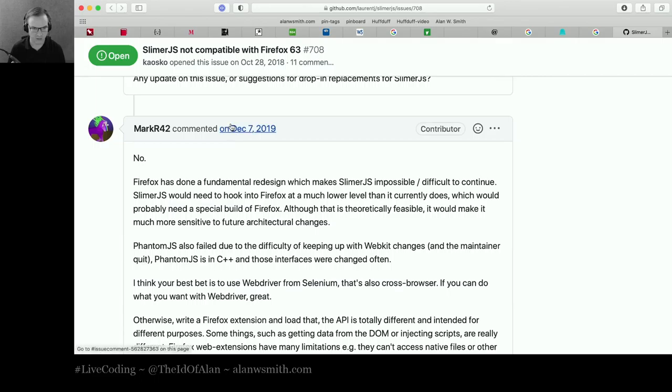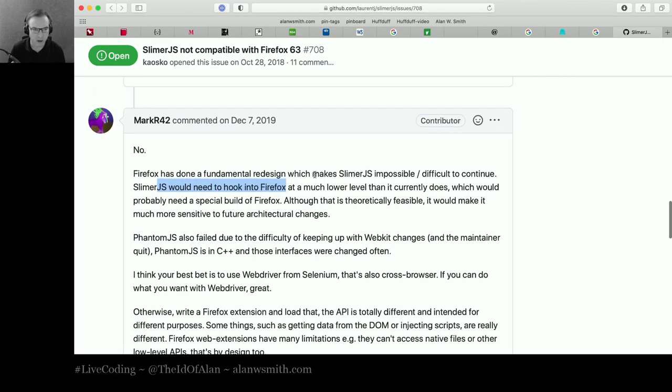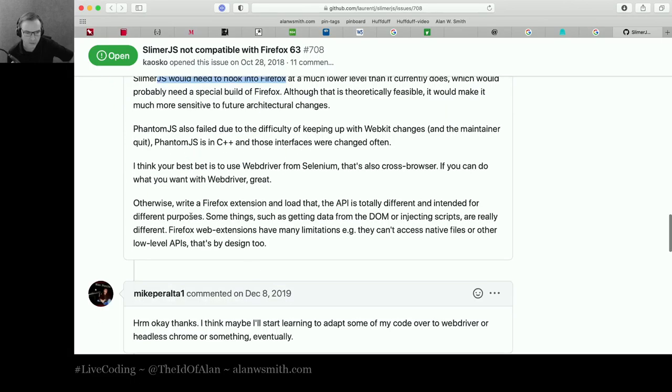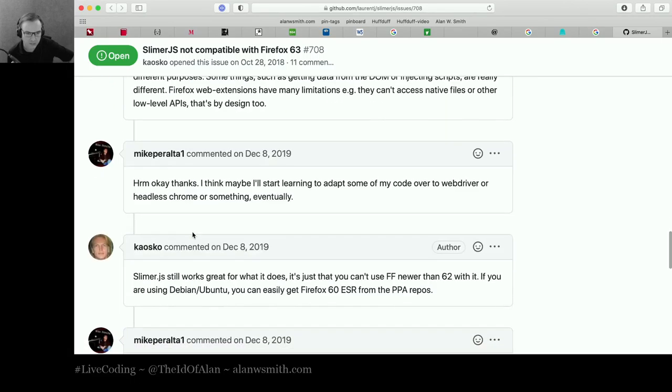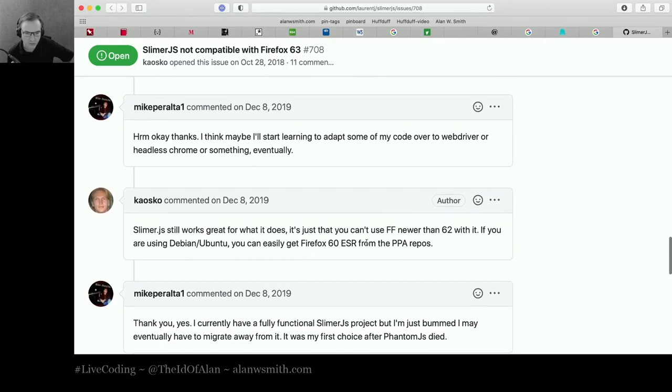Firefox 63. I don't see how you could monkey patch. This is December 29, so Firefox has done a fundamental redesign, which makes Slimer.js impossible, difficult to continue. Bummer. Oh well. Oh, Phantom.js also failed due to the difficulty of keeping up with WebKit changes, and the maintainer quit.